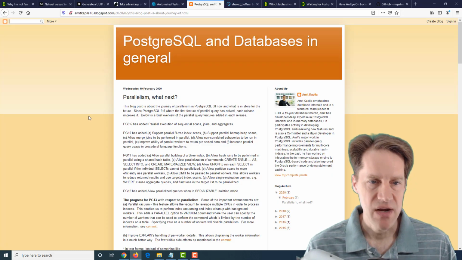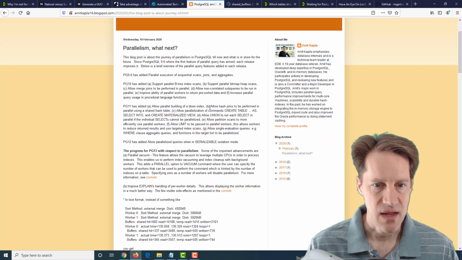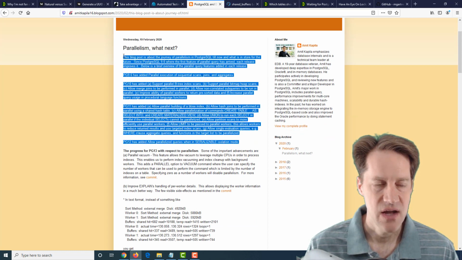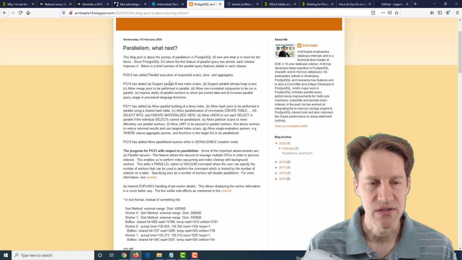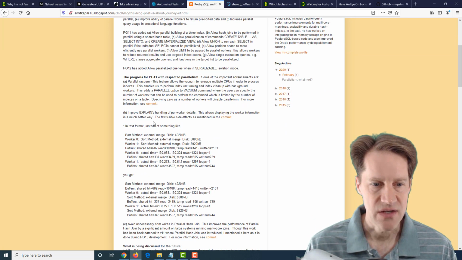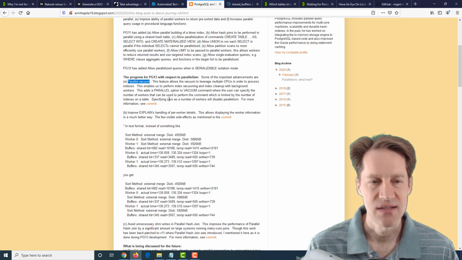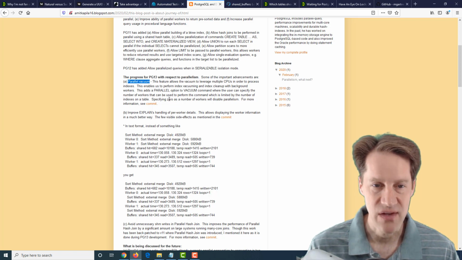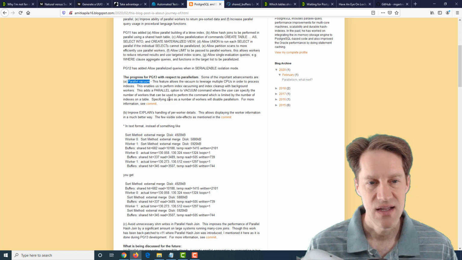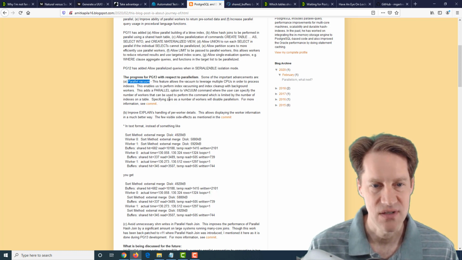The next post is "Parallelism: What Next?" And this is from the amitkapila16.blogspot.com blog. And in the initial set of paragraphs here, he covers what's been developed in terms of parallelism in Postgres from 9.6 on through 12. Then he's talking about what is in progress for 13. The first one is a parallel vacuum. So being able to vacuum indexes in parallel, which could be a huge benefit if you have a lot of indexes on your table, because it's the indexes that tend to take the longest time with vacuum in my experience.